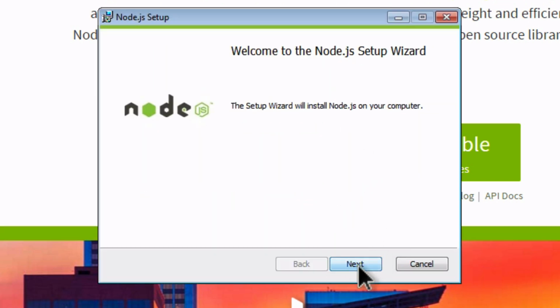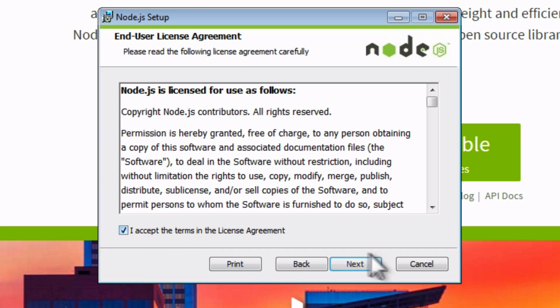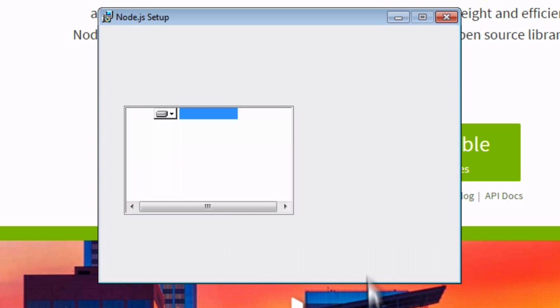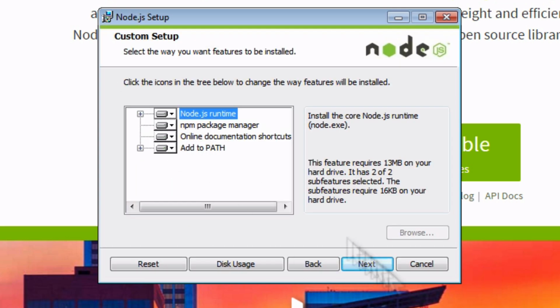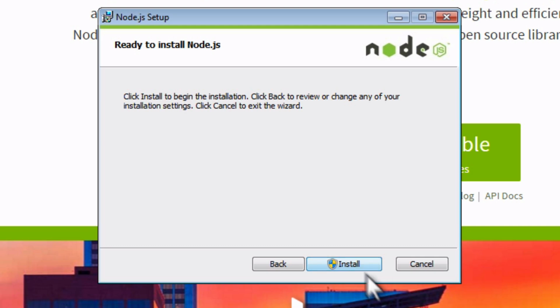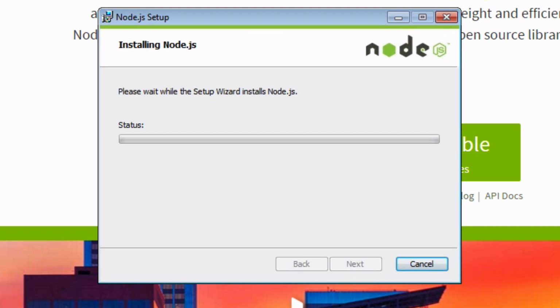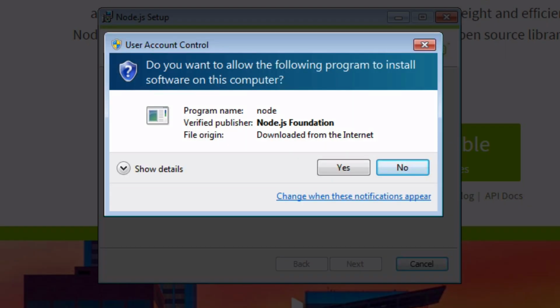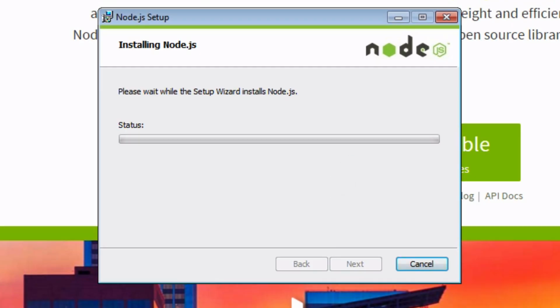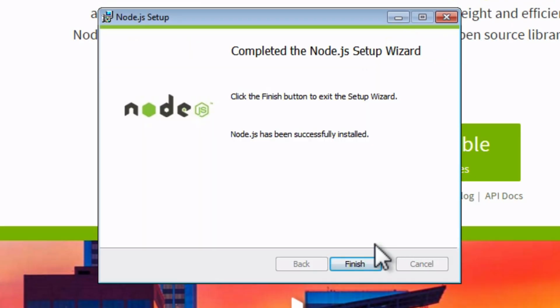Click Next here. Accept the license agreement. So all looks good. Everything here, I'm going to leave the same. And hit Install. You should get this user account control. Just click on Yes. And I'm just going to click on Finish.